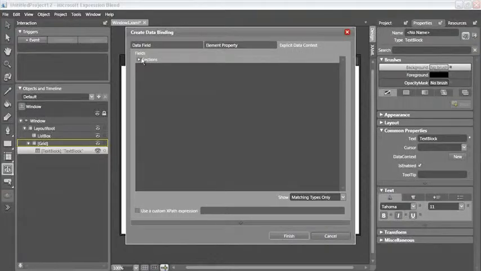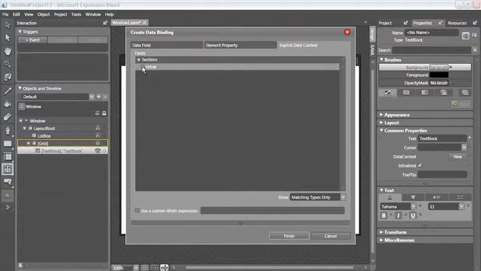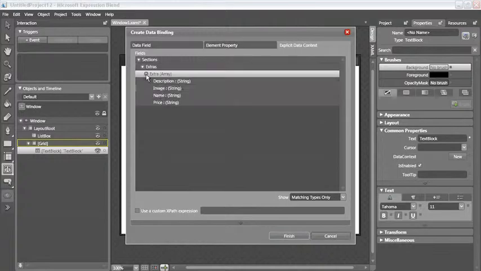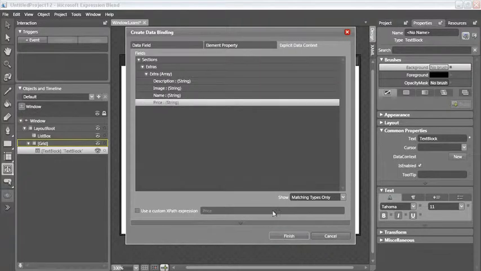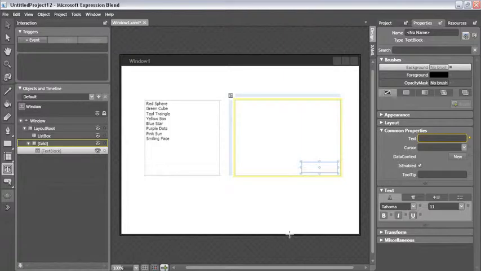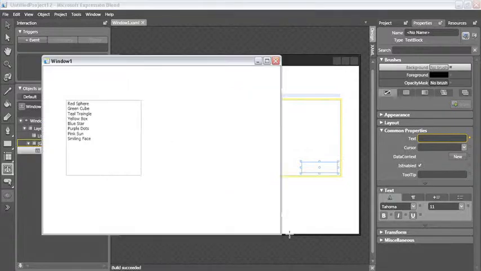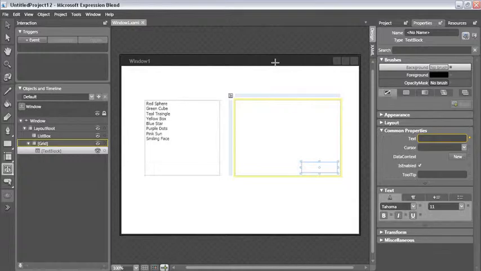So now when I expand my fields, I see the same tree of elements, but this time I'm going to select the price. When I click Finish, that text block's text is bound to the price of the currently selected item. When I press F5, you'll see that as I select an item, the text of that text block is filled in for me based on the currently selected product. I'm going to close this window. In this case, I created a text block and bound the text to it.